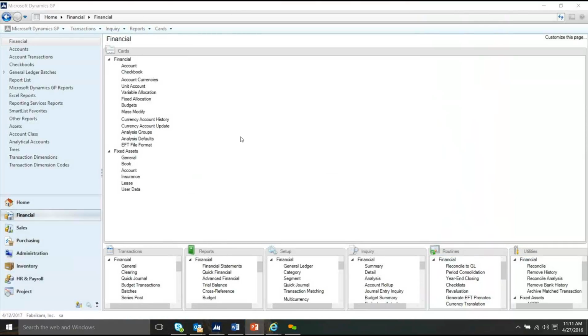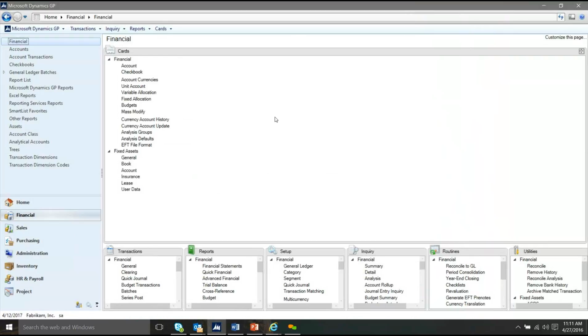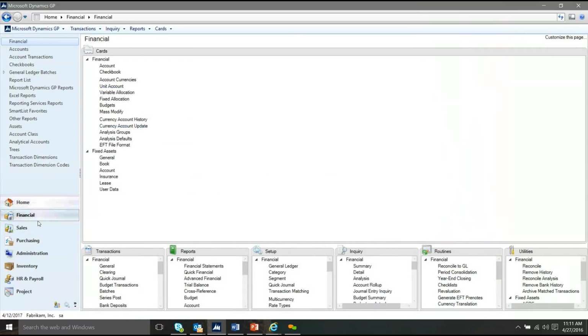So what I'm going to do is start by going into fixed assets. In GP, fixed assets is found in the financial module. So over on the side is my navigation tabs, and I'm going to go to the financial module. I'm going to be using for this demonstration GP 2015 R2. There have been a lot of changes made from GP 10, 2010, up to 2015, also 2013. 2013 R2 made a lot of changes to the fixed assets.